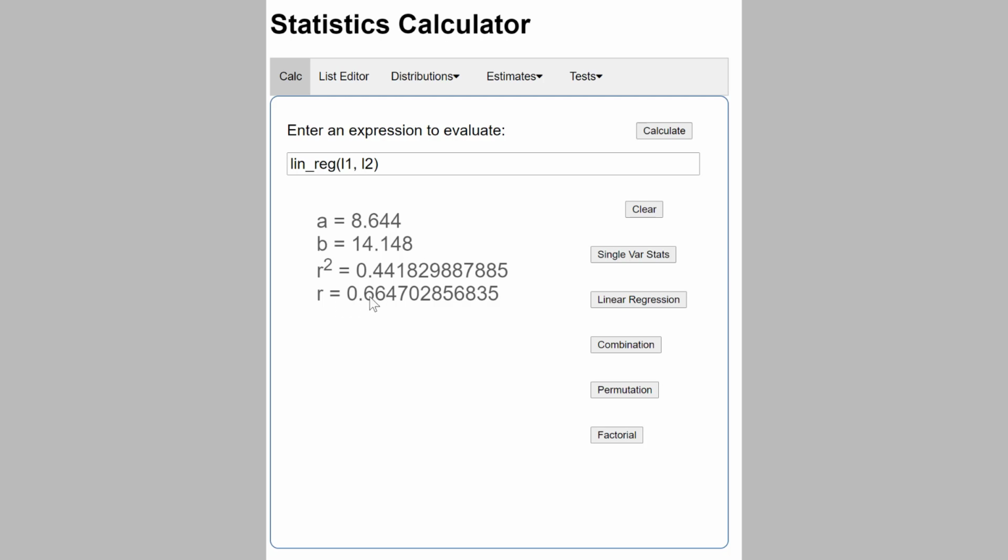So this is my correlation coefficient, R. This is the square of that value. Sometimes that's requested. A and B, these are the slope and y-intercept of a line of regression for that set of data. So you can do linear regression with the data in the list editor that way.